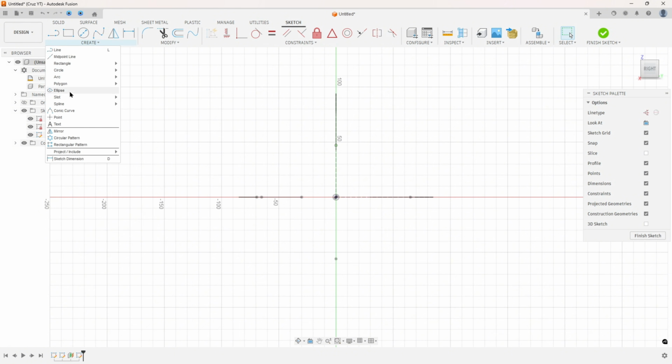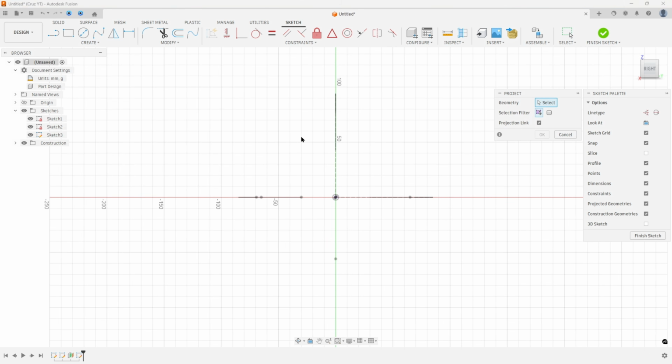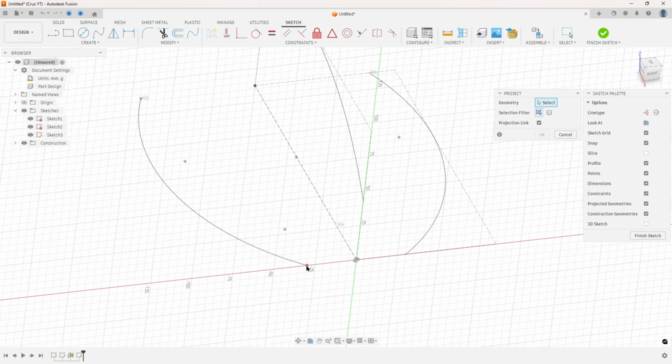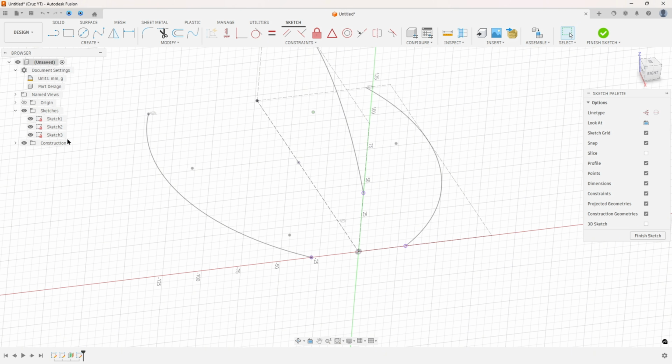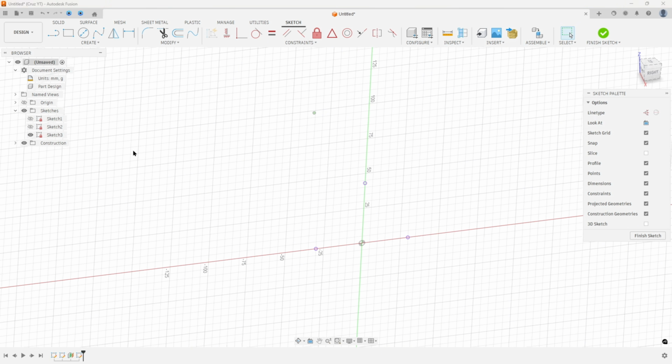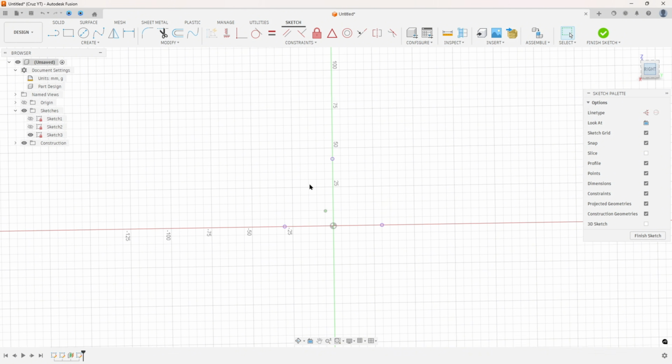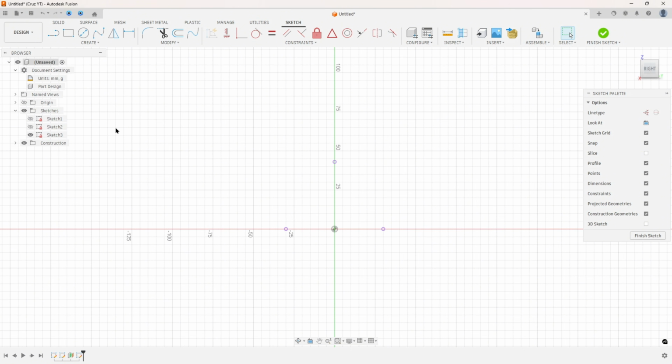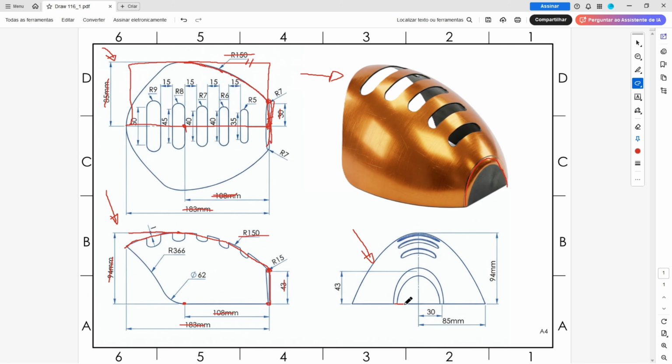And here go to create, select project, include project. And here we will select this point here and this point, and press OK. I will hide sketch 1 and sketch 2. We have these 3 points from the arcs of sketch 1 and sketch 2. And in the sketch that we make here, we will create an ellipse. This ellipse has 30 millimeters here and 43.